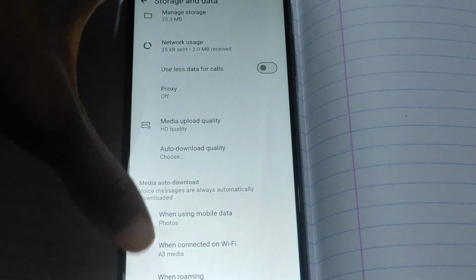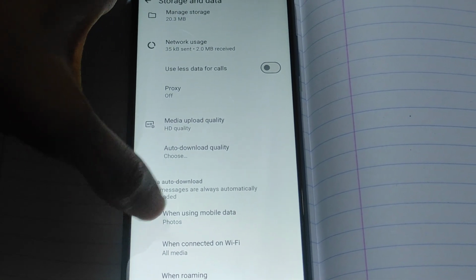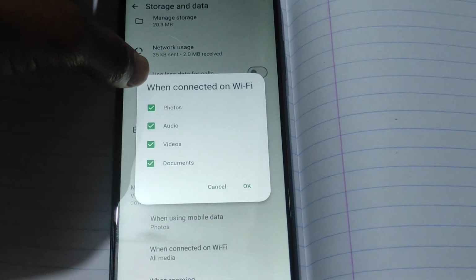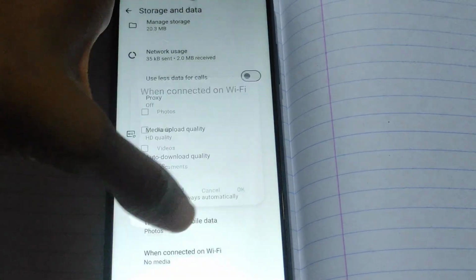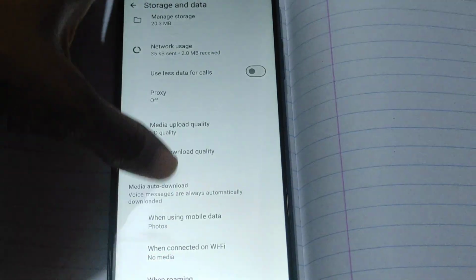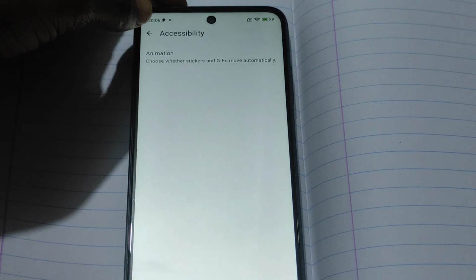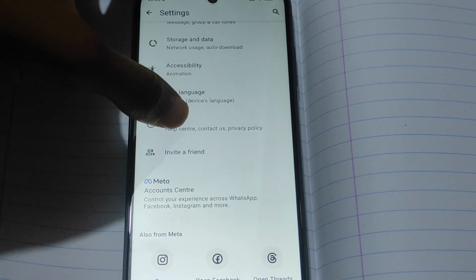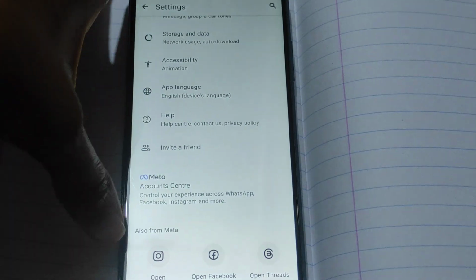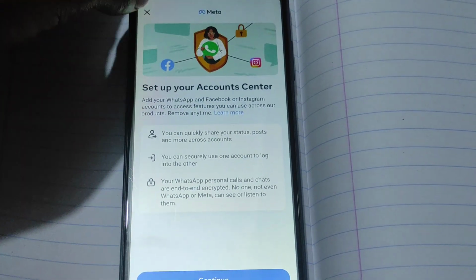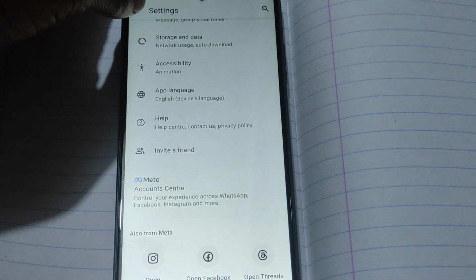Now this is the critical part. So media auto download. If you don't want pictures, videos, or all these group messages to be downloaded automatically, you just come to this part, go to settings and storage, and set the media auto download. Turn everything off and they will not auto download again. Accessibility. If you want your GIFs to be automatically playing, you can set it up. And what else am I going to check? They want to access other Meta apps, they're also there, but for me to access them I need to connect it to my Facebook. And that's it.